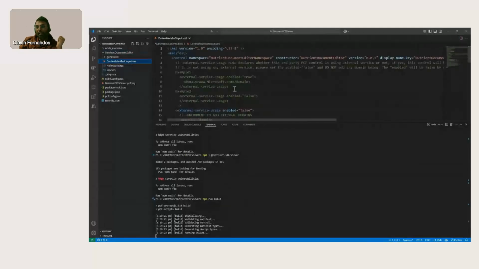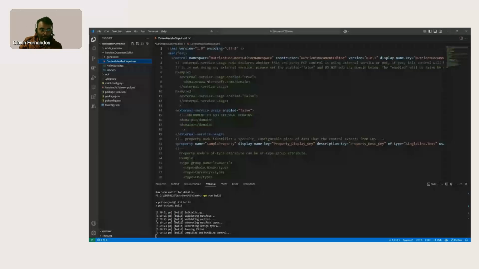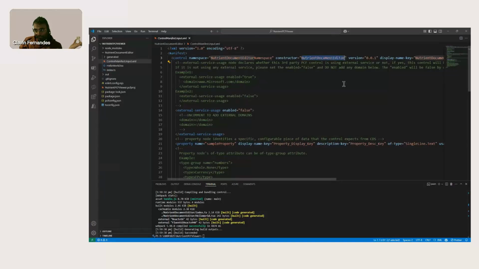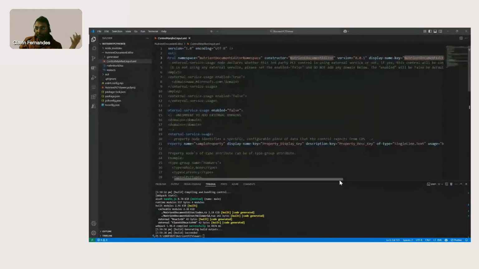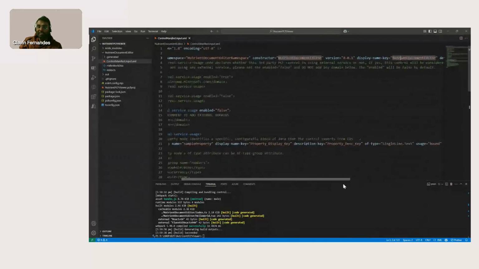The first file that I want to talk about is none other than the manifest file, right? The manifest file is the file which provides metadata about your control. What is the name of your metadata? That's the display name here. What is the namespace that you're going to use? What is the description? What is the type of component?